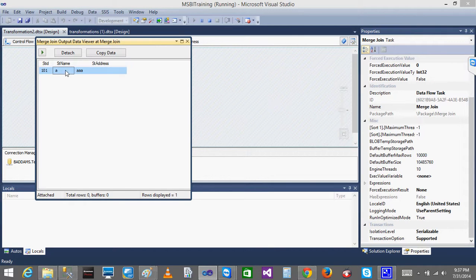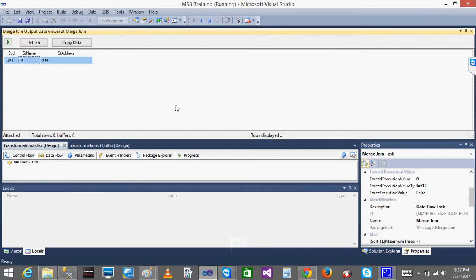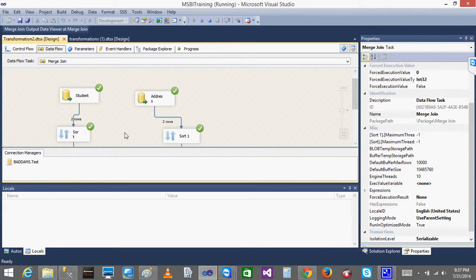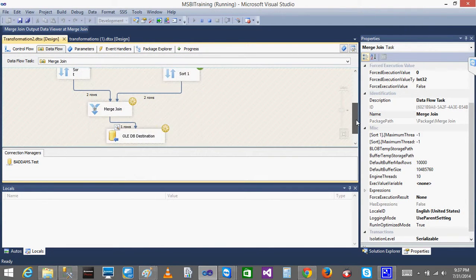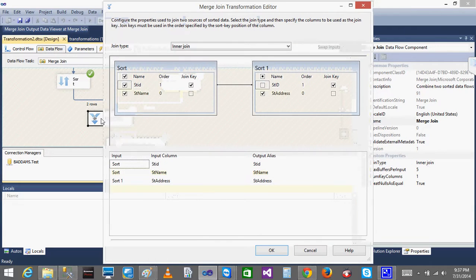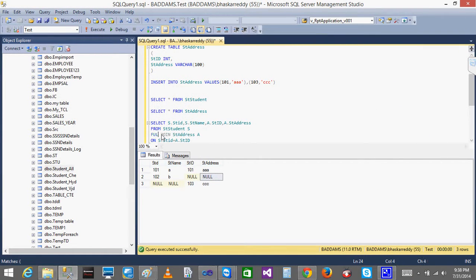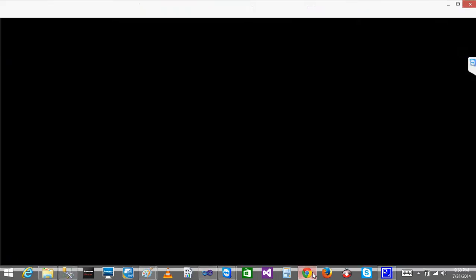Now see, I am getting SID and address because I am doing an inner join. I'll show you what I am doing now. By default I am getting 2 records, but in the merge join, when I open it and look, the join type is inner join, which means I will be getting only the common records. Whatever I do here, you will get those records only. So I will not take the student table, I will take address from the address table. Now when I join this, I will be getting only 101 AAA, right? The same output you will be getting here also.